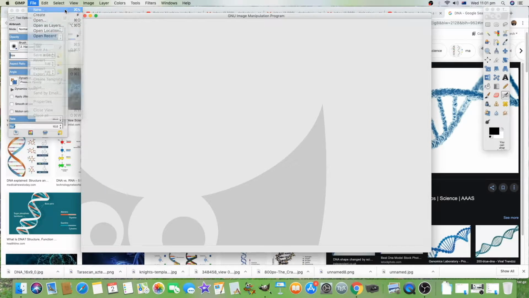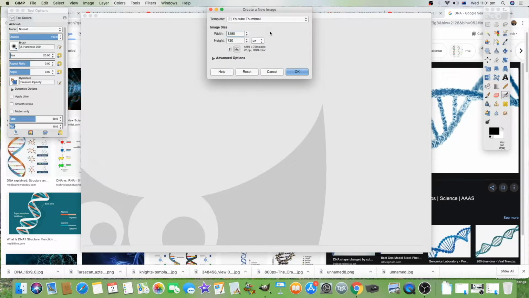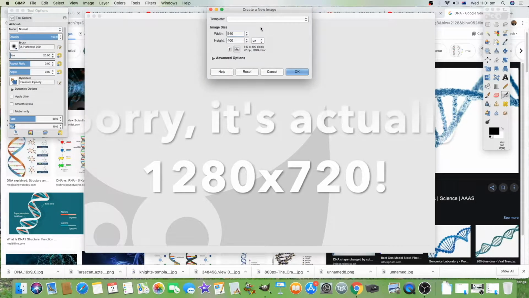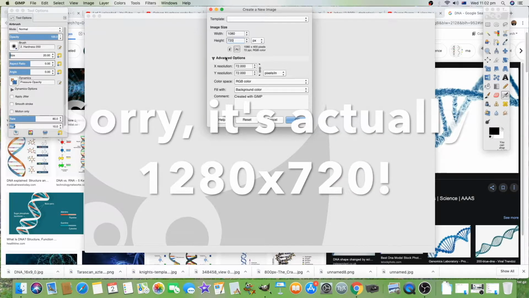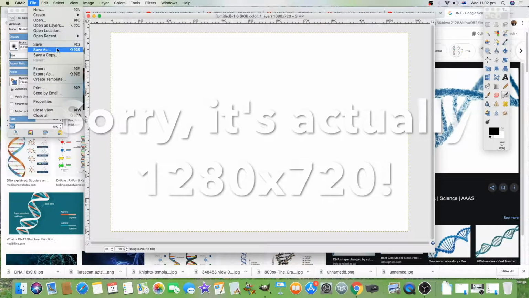So I'll go to create, new, and template. I've already saved a template, like a full screen slide, which is high resolution, or a YouTube thumbnail slide. The YouTube thumbnail slide, as you can see, is 1080 by 720. To create that, you go to File, New, and then you type 1080 by 720, and then Advanced Options. Nothing there. Then you go OK. And then you go File.